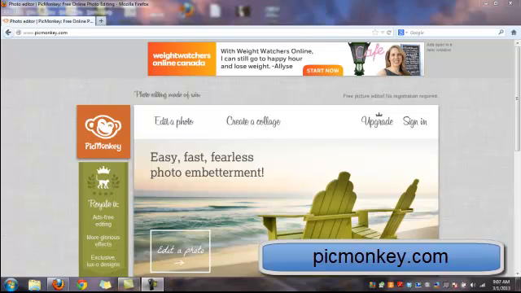Okay, so if you have a WordPress website or blog, you're going to likely need to resize your photos at some point. A really quick and easy way to do that is PicMonkey. So you can go to picmonkey.com. And what you do is just click on the button to click Edit a Photo.